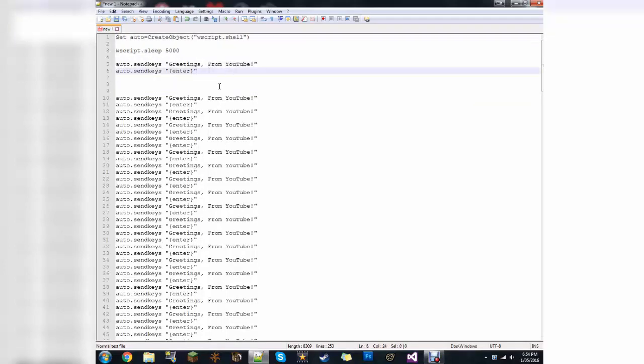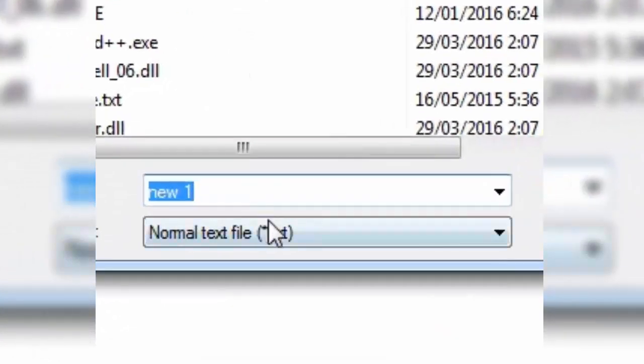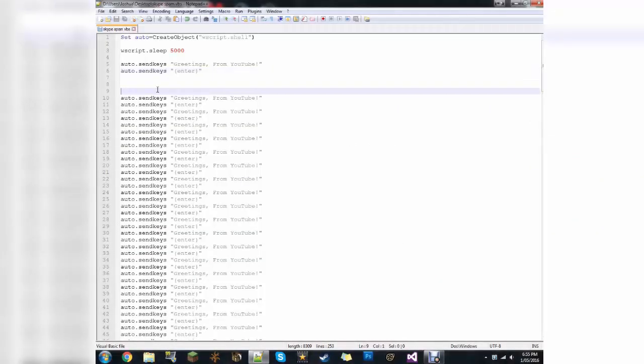So we're going to save this, and we need to save it as a VBS. We're going to call this Skype spam.vbs. And we'll save it to the desktop, and we'll go save. And you see, as soon as we save it as a VBS, it has kind of syntax highlighting.